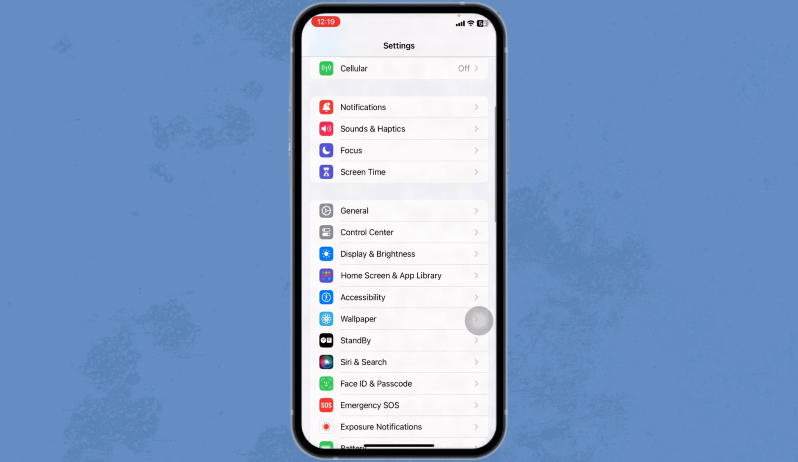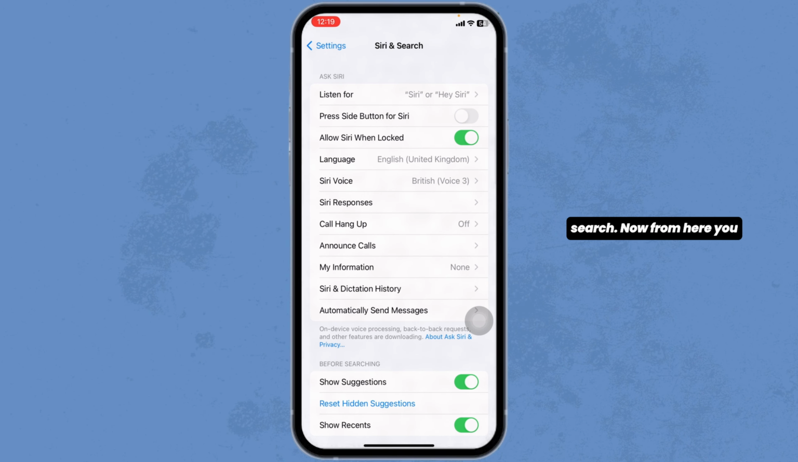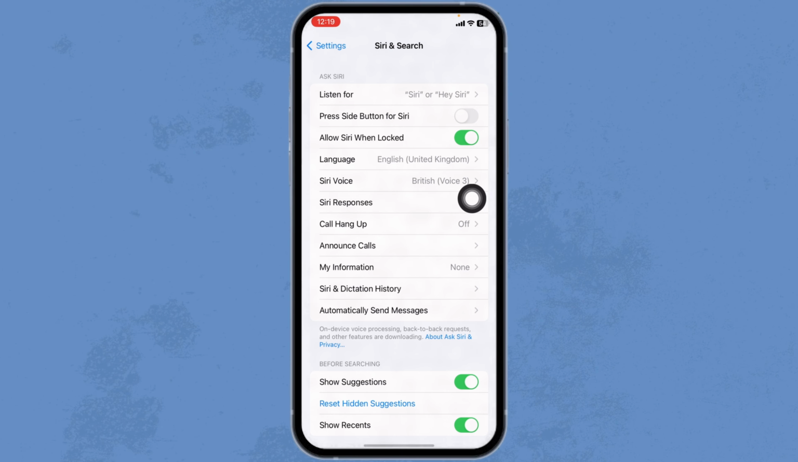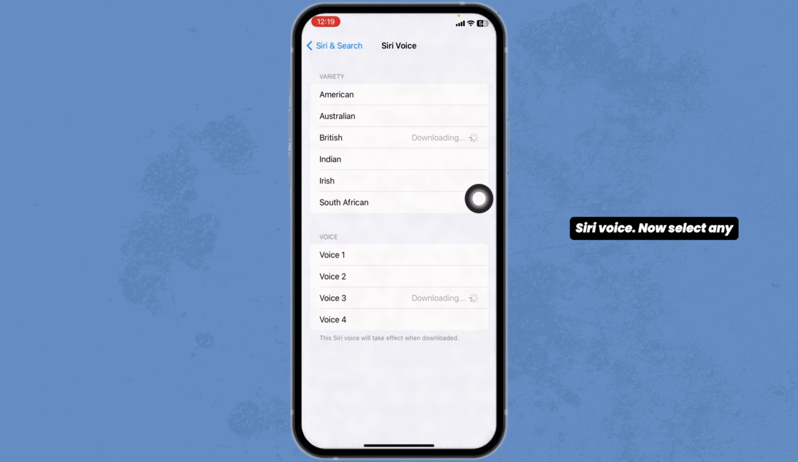Launch your settings. Now scroll down, navigate to the option of Siri and Search. Now from here you can easily change Siri's voice and accent. Click on the option of Siri Voice. Now select any of it.